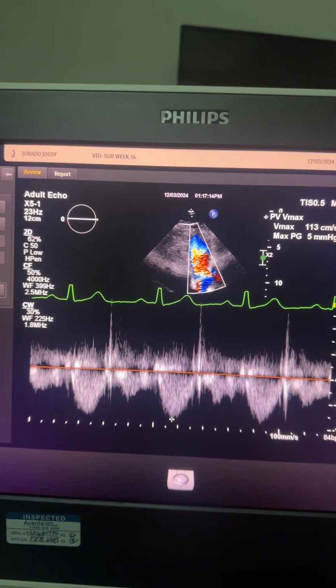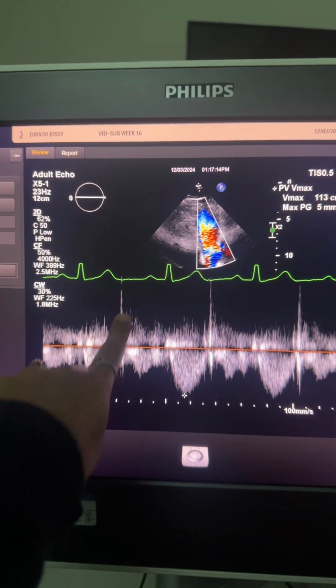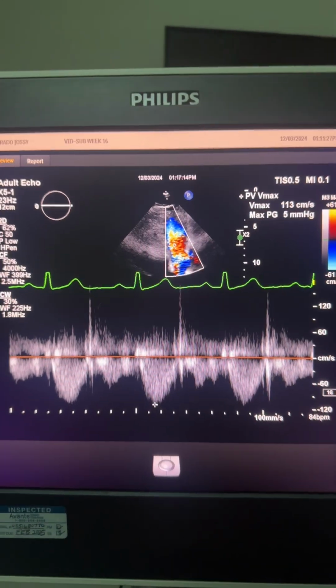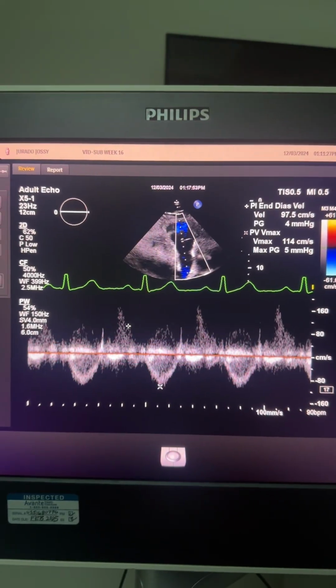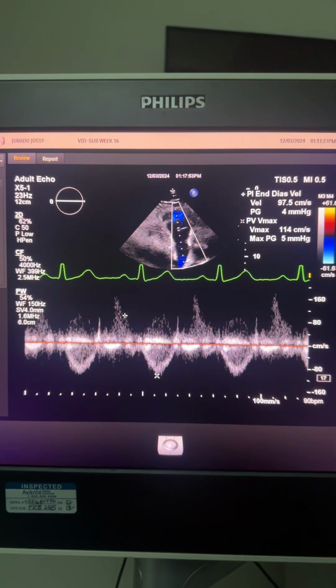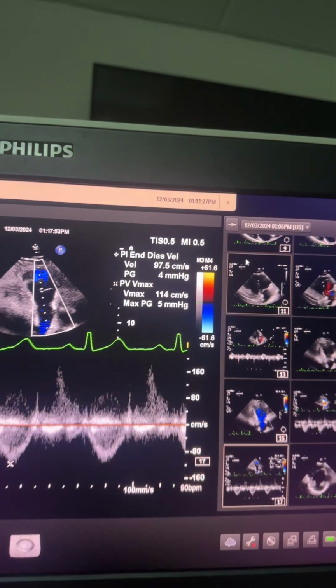Here is the pulmonic valve Vmax. You can see here a little bit of insufficiency, but not enough for us to measure. I was able to get more of that insufficiency in pulsed wave, which was a 97.5 centimeters per second.